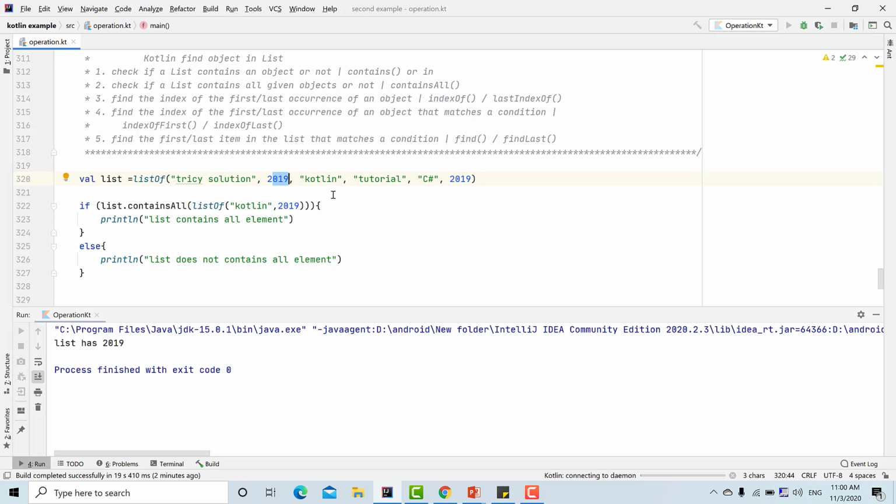Now you will get list contains all elements, but what if I change something, I have to add some value that does not exist in the list. So what will we get? We will get list does not contain.